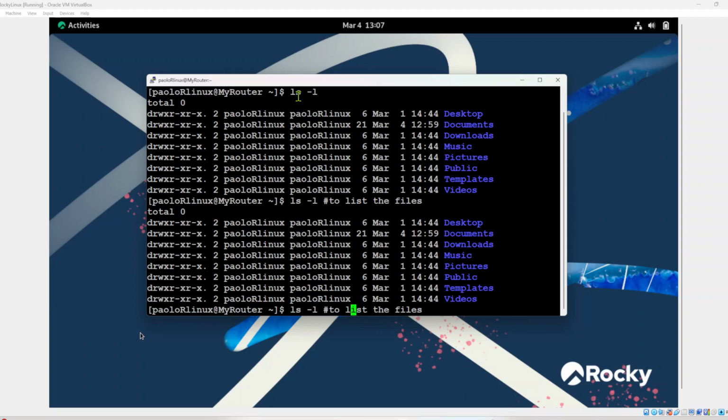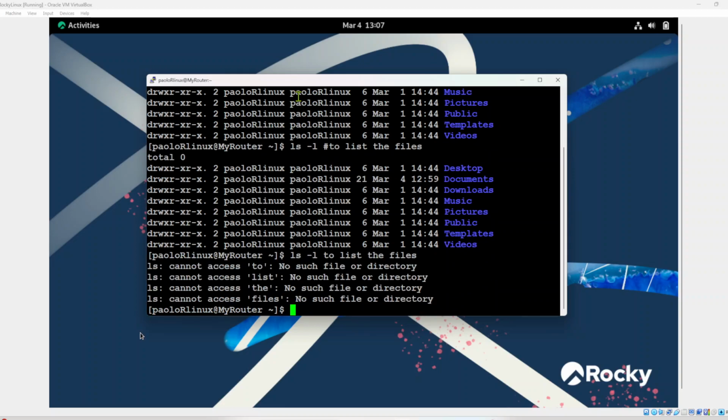Instead, if I do this, what happens in your opinion? Let's try. It gives an error, because it considers the text as an effective instruction to bash. So if you want to make sure, just put the comment.